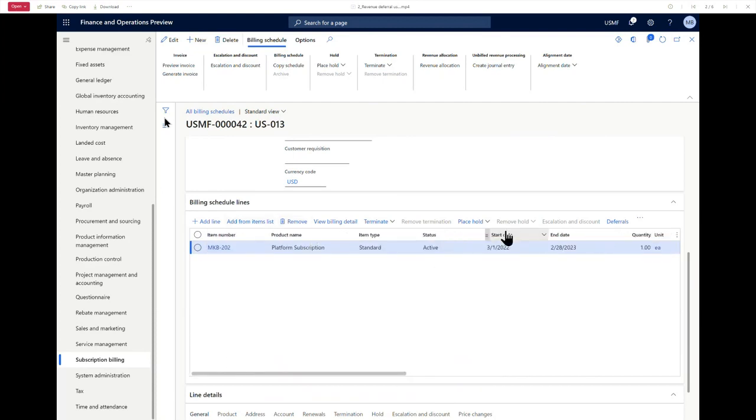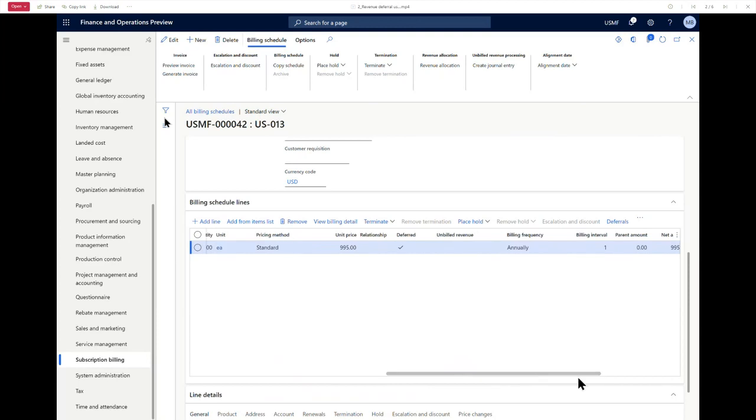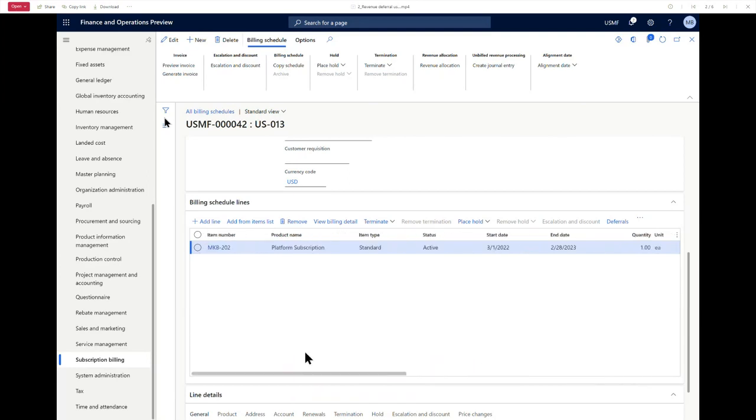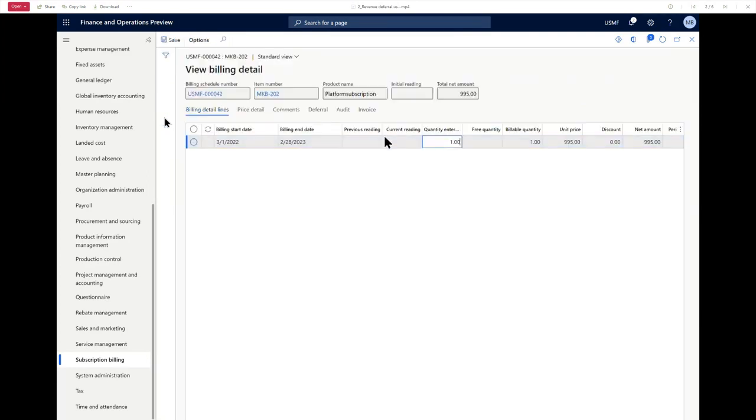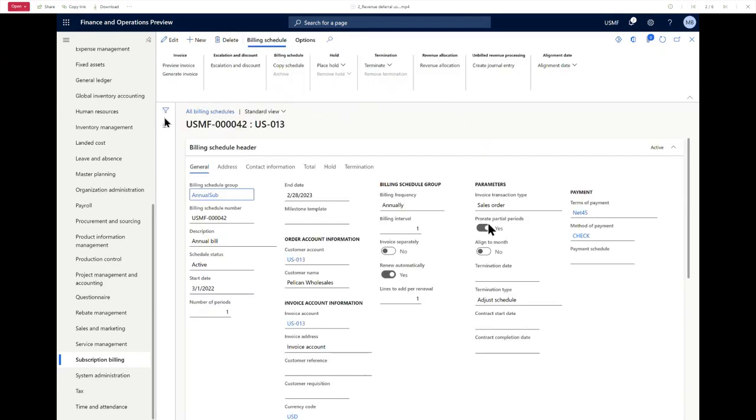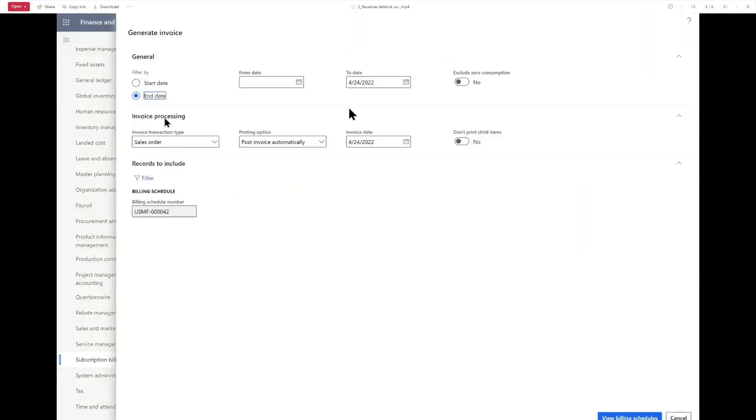And this billing period is from March of 2022 to 12 months later at the end of February 2023. So what we need to do is bill the customer up front the whole $995, but recognize that $995 over a 12-month basis. We'll look at the view billing detail to look at what the record is that's expected to be created to invoicing. Notice right now it's just one item. We're going to go back into this after the invoicing and take a look at how that's different. So we'll go ahead and generate the invoice to the customer.